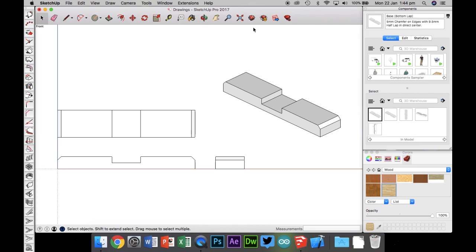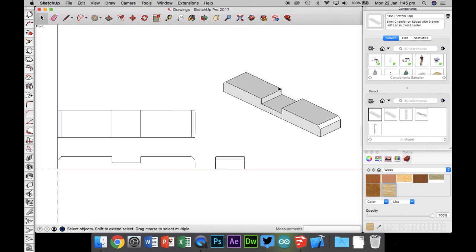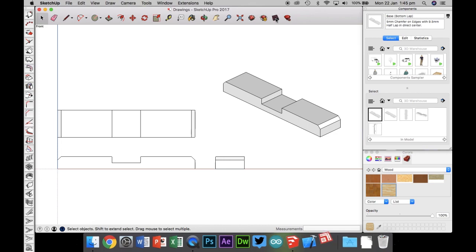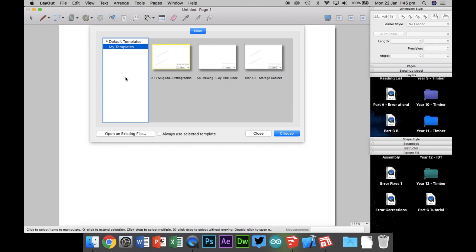Now that we've done that, we can send to Layout. And it's going to remind you again, you must save your model before you can send it to Layout. This is why we made a copy and didn't actually delete your assembled version. Save it and send to Layout. And here we go, Layout opens up.